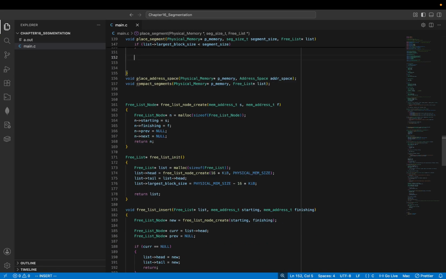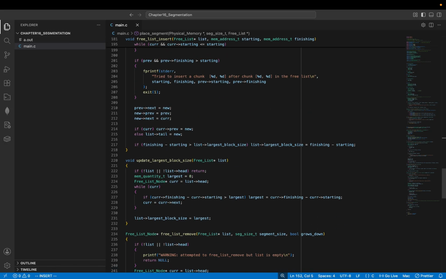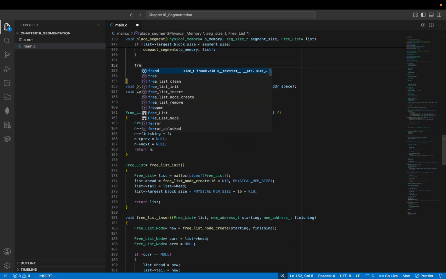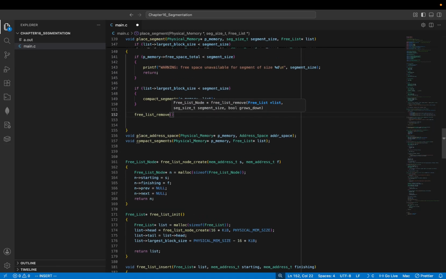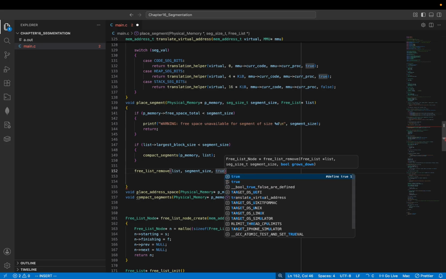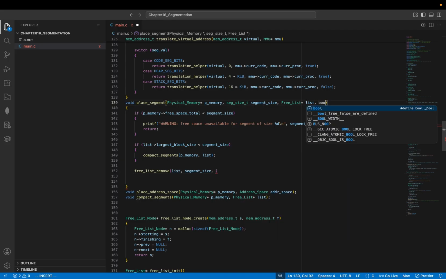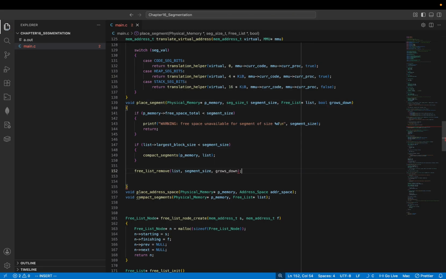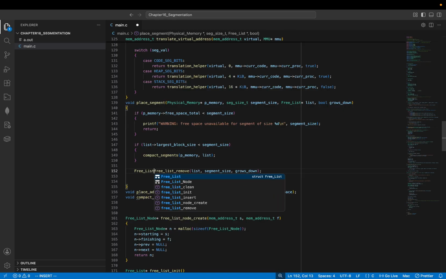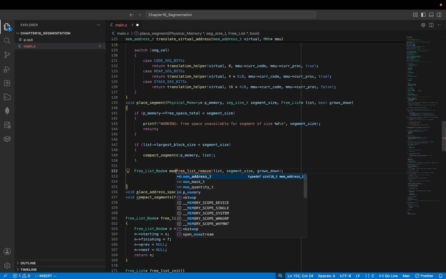We need to look for a segment of a particular size. So I have to look for the free list remove given the list, given a segment size, and grows down. I'll add that, but we're not using it yet. So free list node, the memory that we're going to be using is this one.